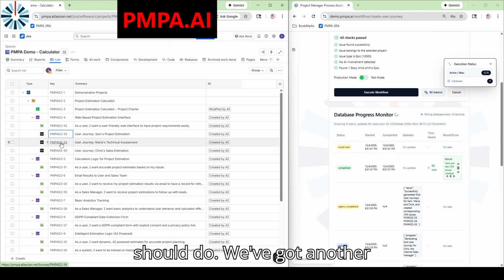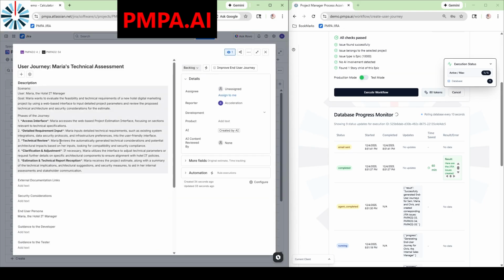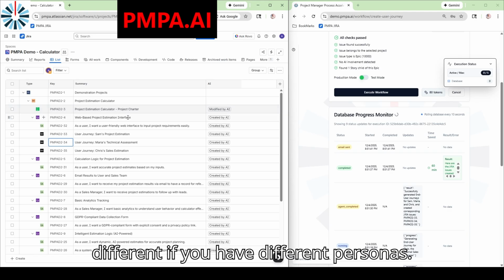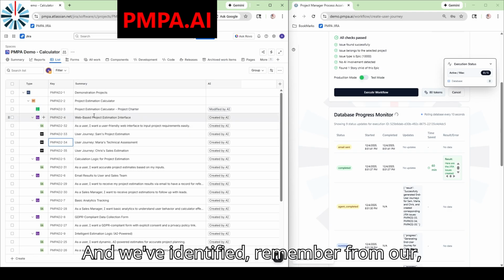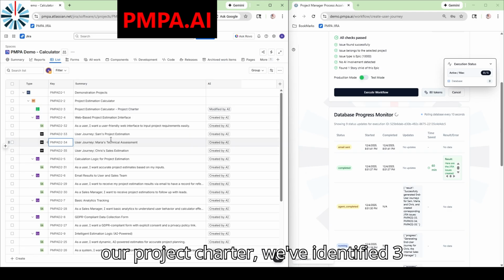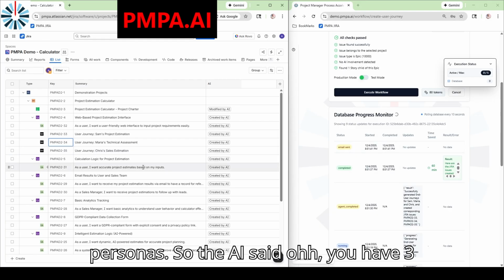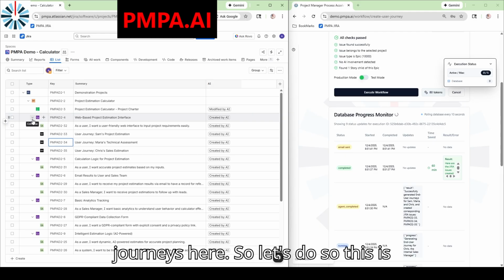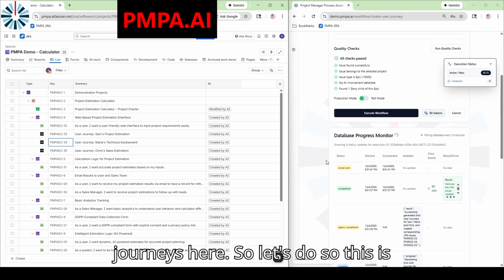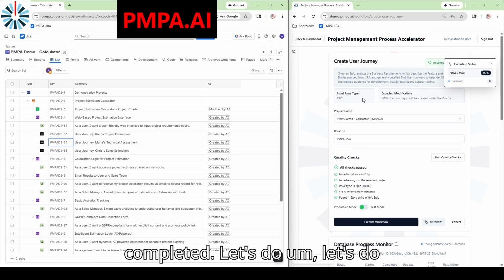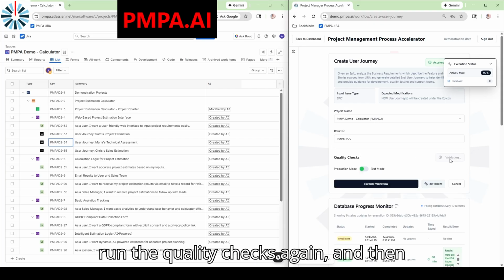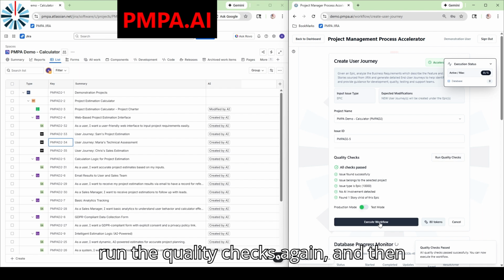We've got another user persona, Maria. It looks about the same, but it could be different if you have different personas. Remember from our project charter, we've identified three personas. So the AI said, oh, you have three personas, so I'm going to give you three user journeys here. So this is completed. Let's do one more. Let's put in 2-5 here, run the quality checks again, and then execute the workflow.